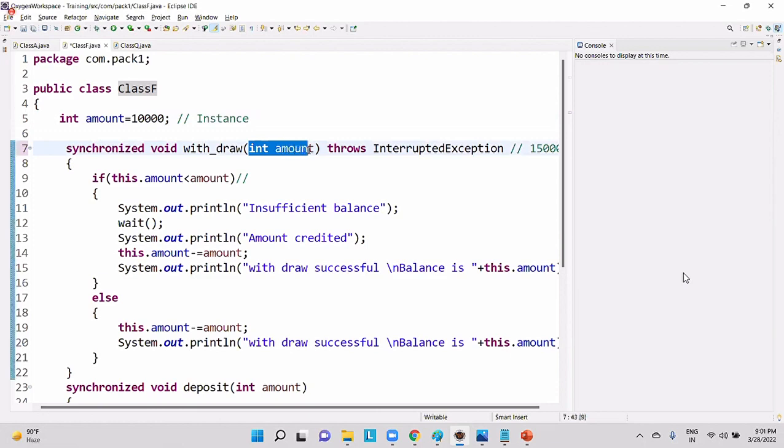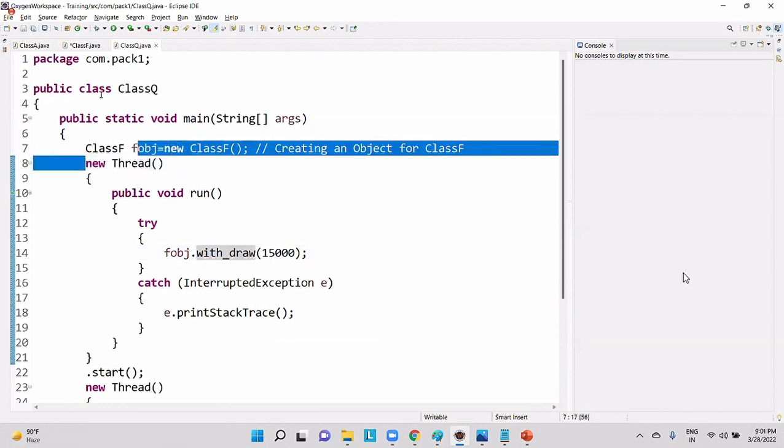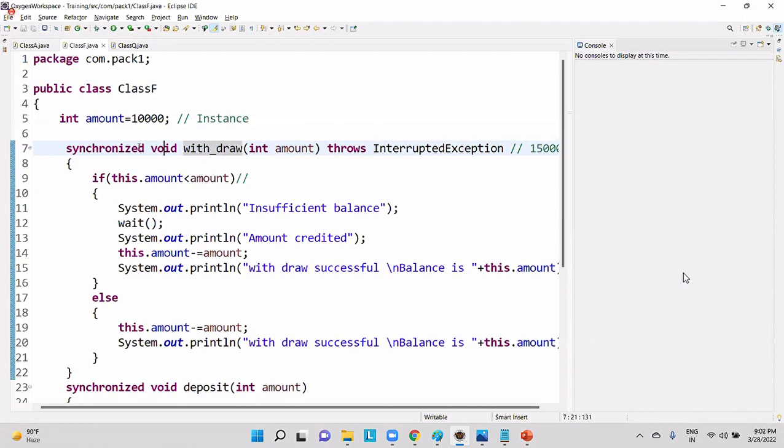Instance variable name and local variable name are both the same. I believe you know a way to resolve this ambiguity. Do you know how to resolve this ambiguity? With the help of the this keyword. Exactly. Now, guys, please remember one point. This withdraw method is currently executing by this thread. Am I right or wrong?